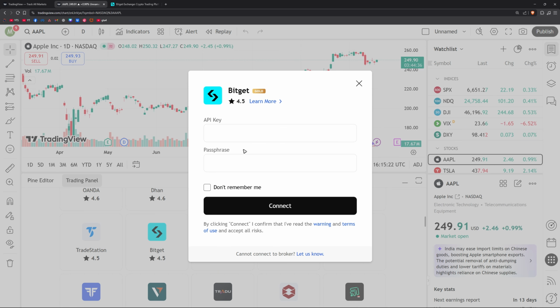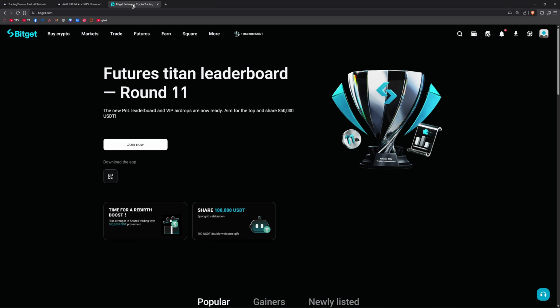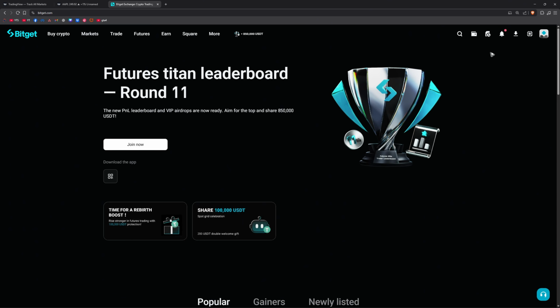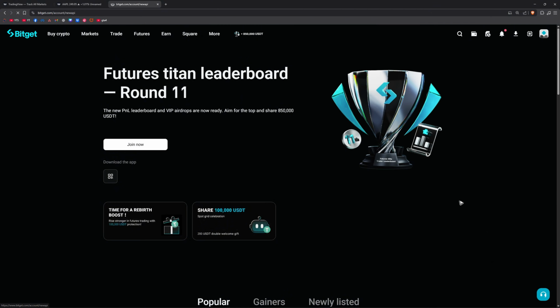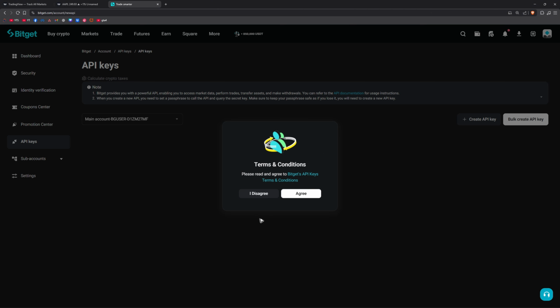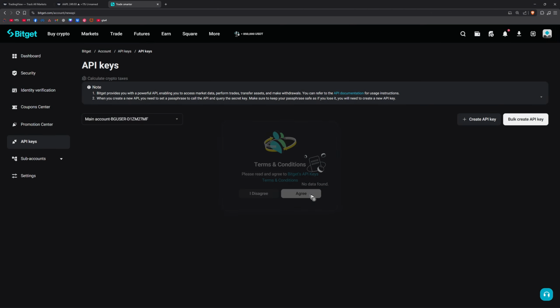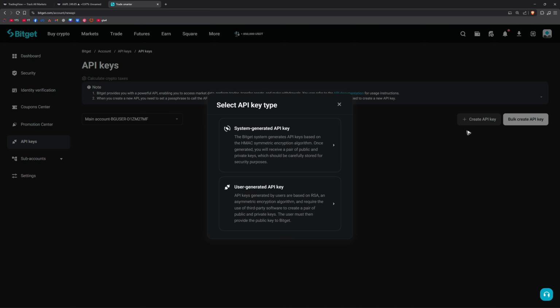Now it needs an API and passphrase. So all you'll do is set this up manually under Bitget. Okay, just go ahead over to bitget.com. Now go to the top right, hover your mouse onto your profile. Now click on API keys. Wait for it to load. Now once it loads, just hit agree in here. And then once done, click on create API key.